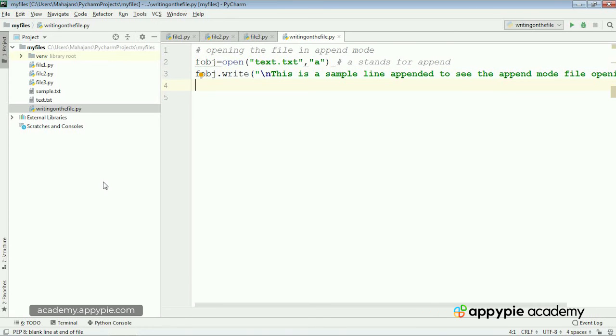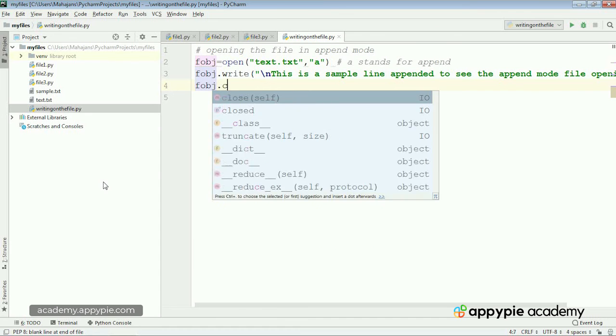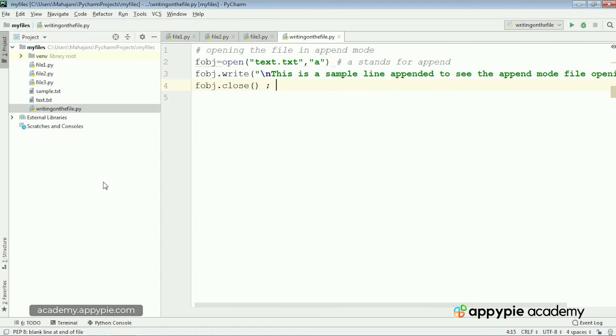Now I will read the file, but because the file is already opened, it cannot be opened again. I want to read the file so that I can check whether the new content has been appended or not. The first thing I will have to do is close the file which is opened in append mode. So I would write fobj.close. This is closing the file, right? File close is a built-in method.